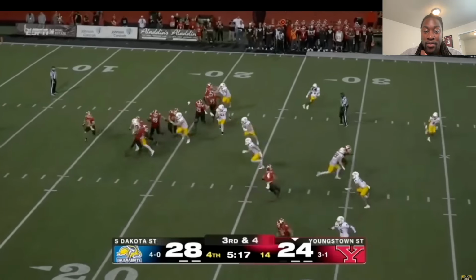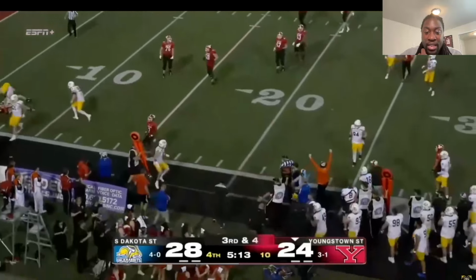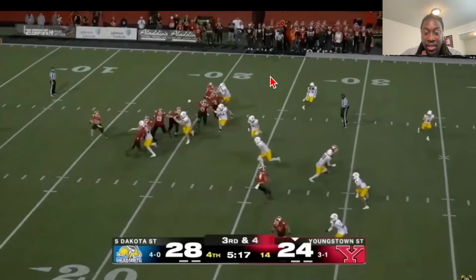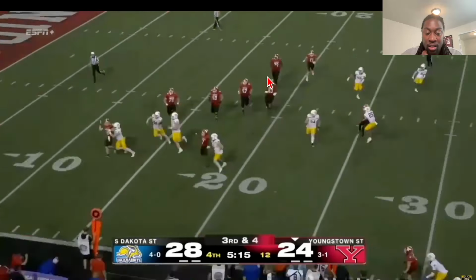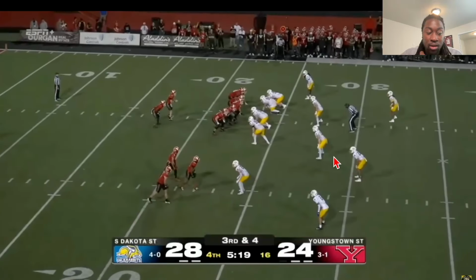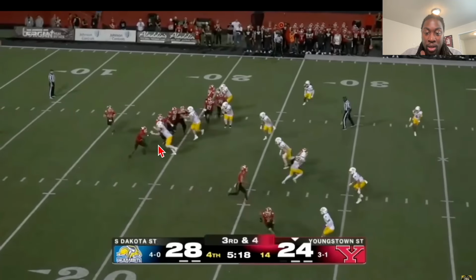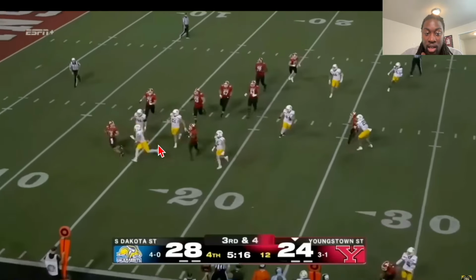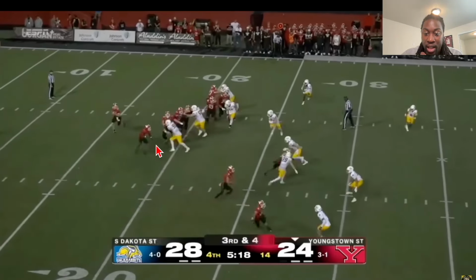28-24, 3rd and 4 coming up for Youngstown State. They're trying to get the quarterback off the spot, rolling out of the pocket, and nothing is there. Really good pursuit from the backers of South Dakota State, and watch it. They see the rollout. The running back's the lead blocker on the boot, and they just run to him. And it's a really good play for that South Dakota State defense.